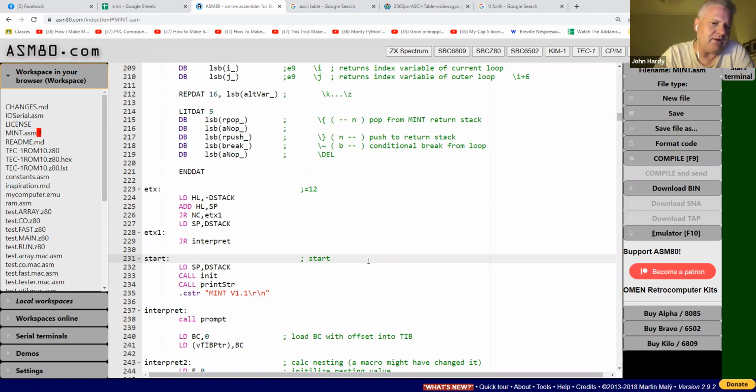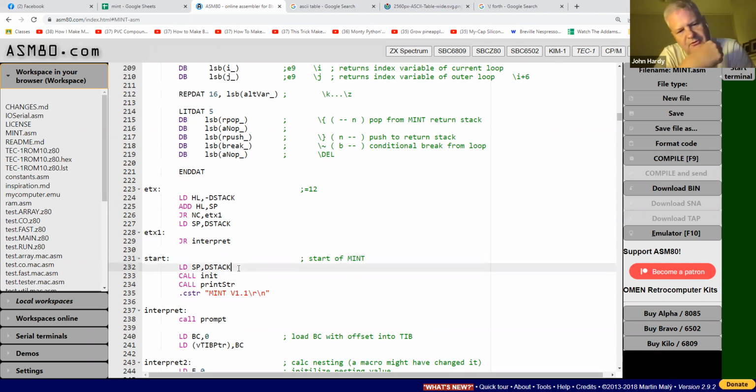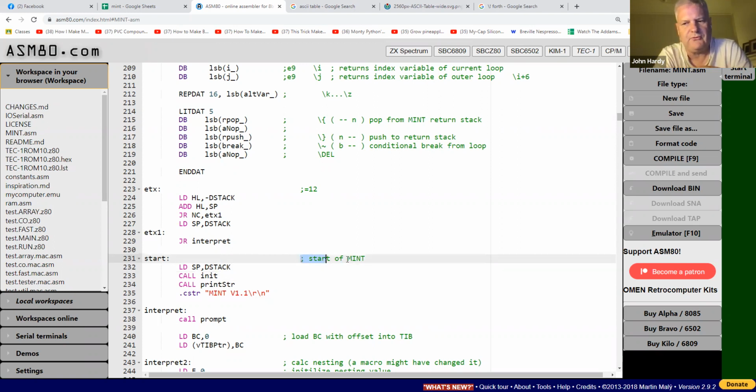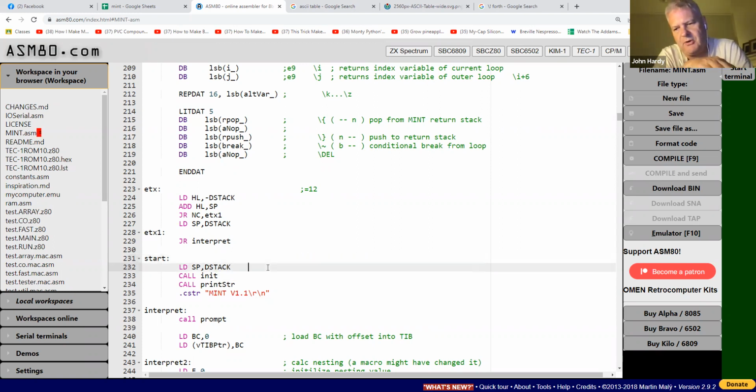You can see that. First off, I guess what we should say is line 233 or line 232. We must have started at the beginning. We set up the data stack. I told you before that the SP pointer, normally used for subroutines and stuff, is being used by Mint for its data operations, right? Yes. So that's the first thing.